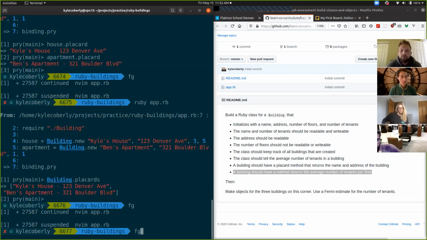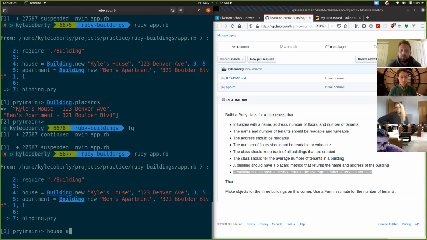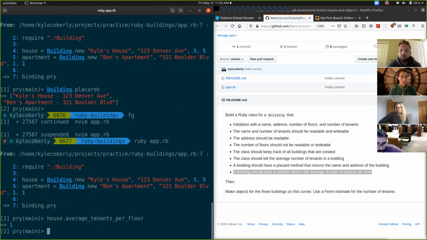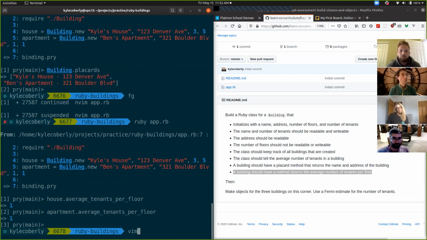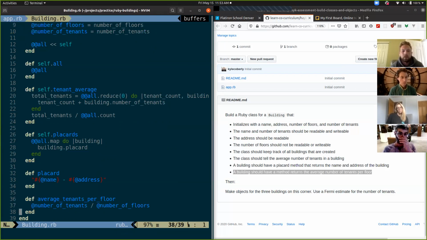Average number of tenants per floor. All right. House dot average number of tenants per floor, 1. Apartment dot average number of tenants per floor, 1. All right. So why didn't it give me like 1 point something? An integer, not a float. Yep. Because if you divide 2 integers, you get an integer back. Always.